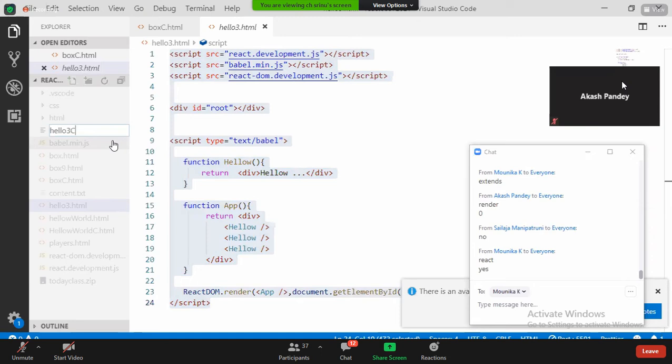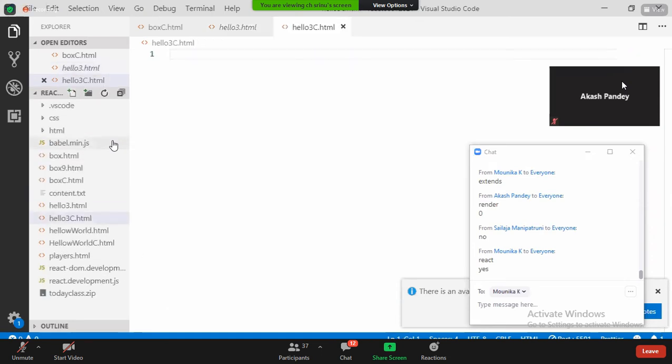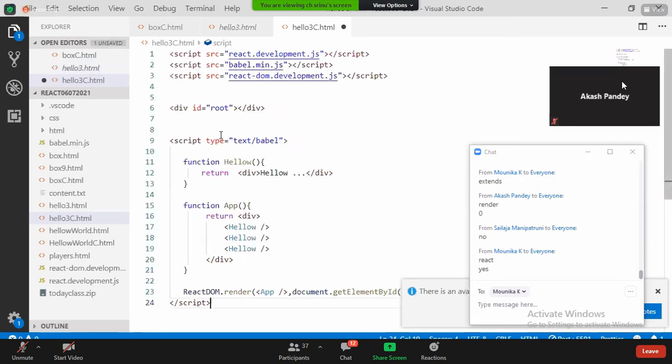Hollow 3. You can say it's like a class component. You can understand that. Okay, done. Now tell me, which part you want me to change? I want to convert into class component. Which part you want me to change?